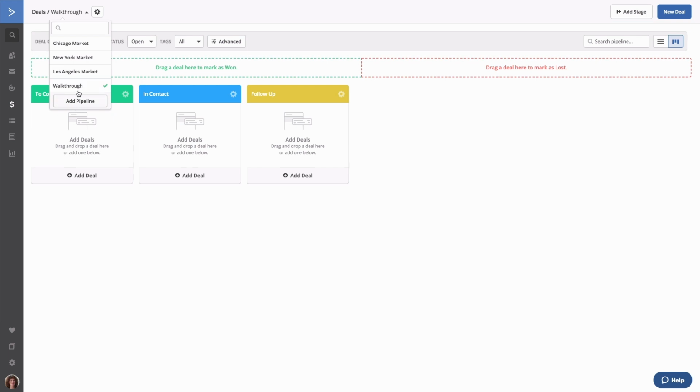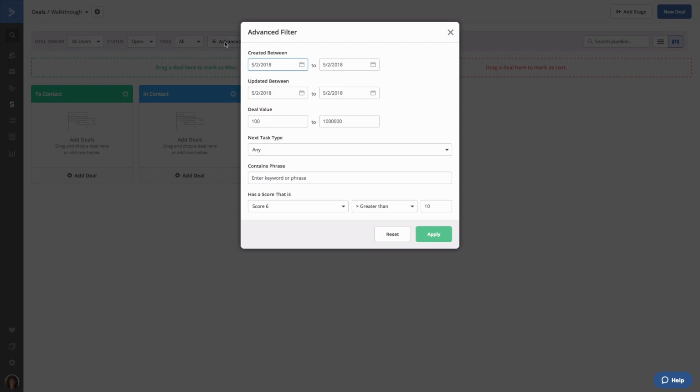We can use the gear button to the right to provide options to update our existing pipelines, copy the pipeline, or delete it. You can add a stage to the pipeline as well as a new deal. Below it is our filter bar. You can filter all deals within this pipeline by user, by status, by tags, and advanced features give us the ability to get more granular with our filtering and how we want to search for deals existing on our pipelines.